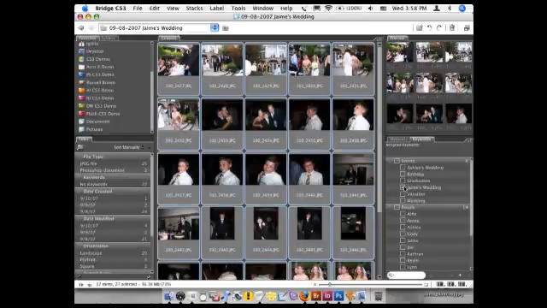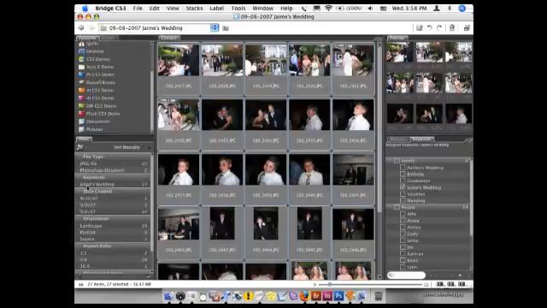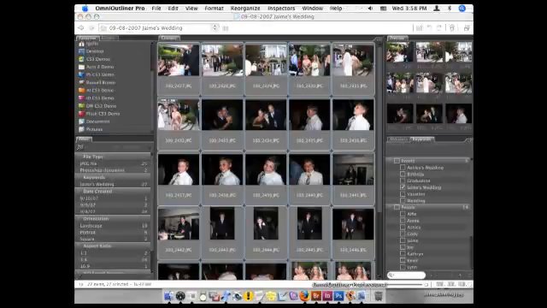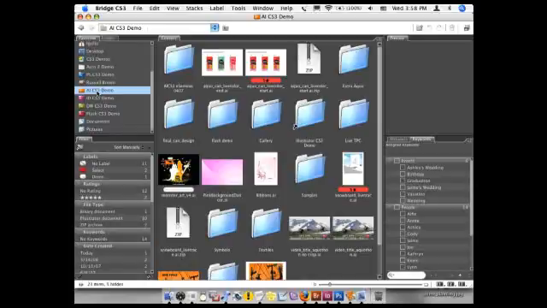Now I can go into my Jamie's wedding folder, select all, and apply Jamie's wedding as a keyword to all of those files. You'll notice that over here, everything is updating. It's showing me now I have 27 files in there that have the keyword Jamie's wedding attached to them. Pretty cool, right?